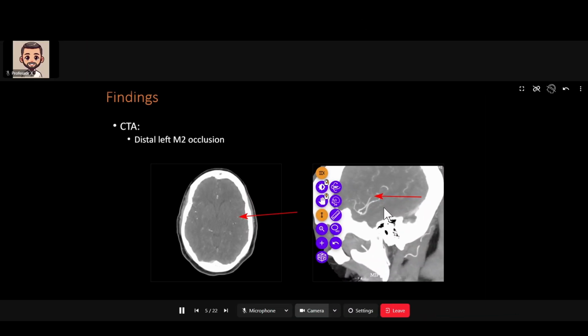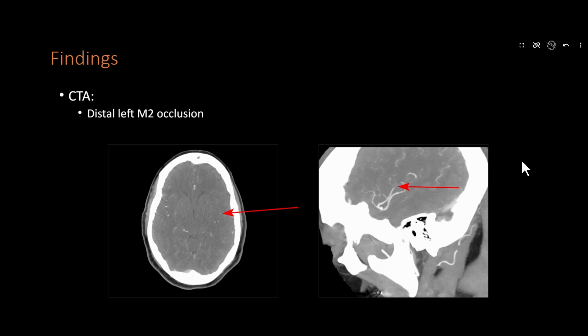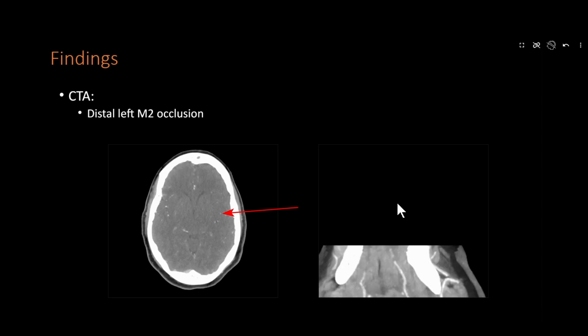Finally, if you want to use one of your presentations for an in-person conference, you might consider turning off most of the user interface. To do so, go to the top right kebab menu and click on the Clean No UI Presentation mode. In this mode, the only user interface is that in the top right. You can navigate through your slides using the arrow keys, and to use the different panel tools, either use keyboard shortcuts or the right-click menu, which remains functional.